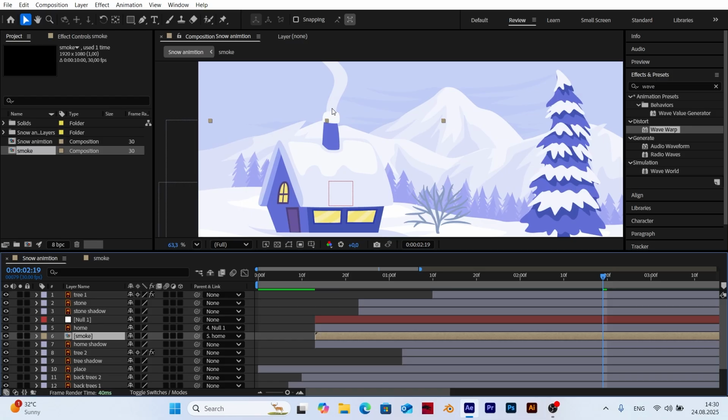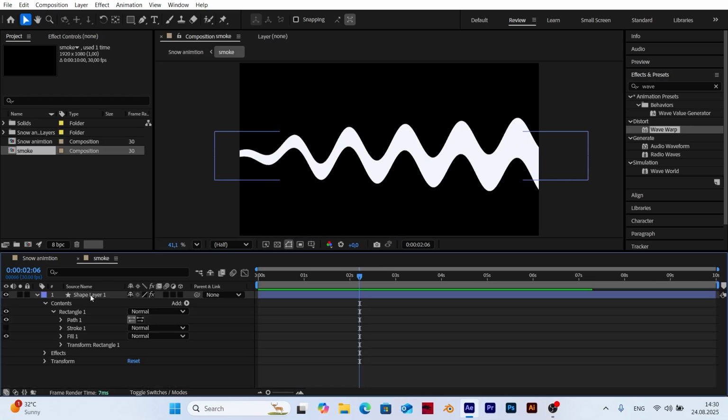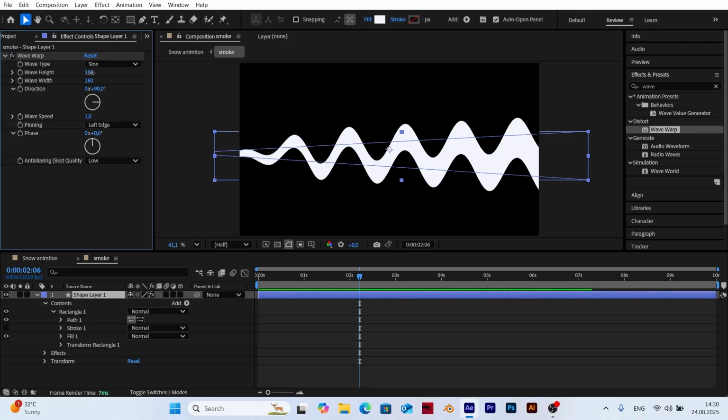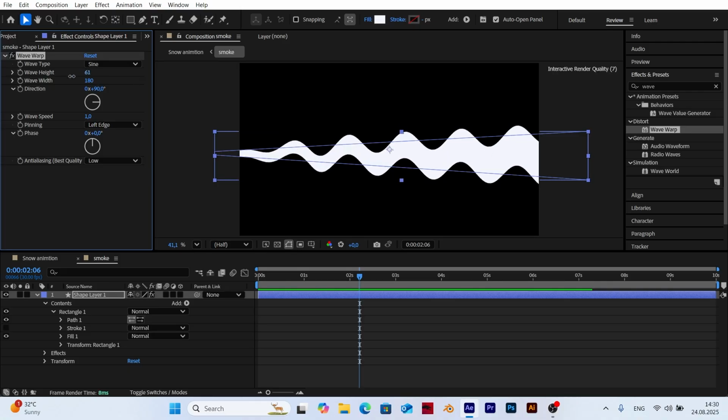Now, the smoke's rise didn't look quite right. To fix this, we go into the smoke composition and lower the wave height value. This makes the smoke rise more smoothly and naturally.